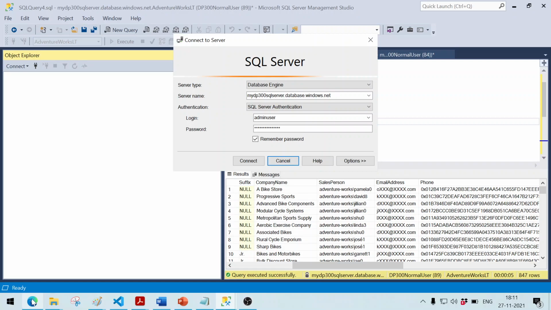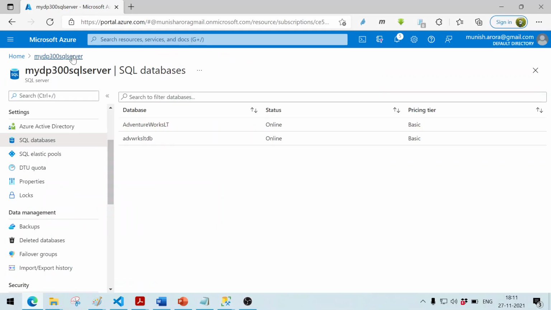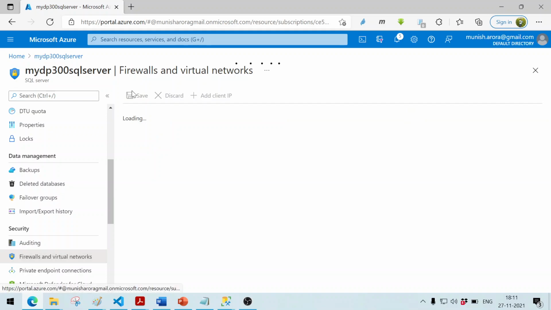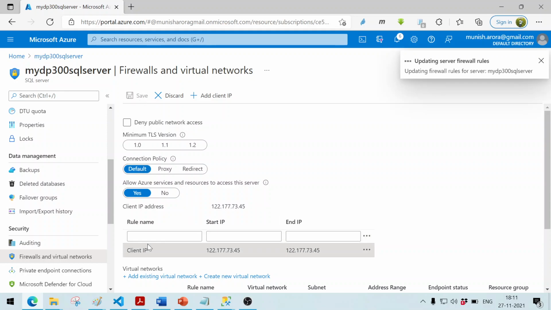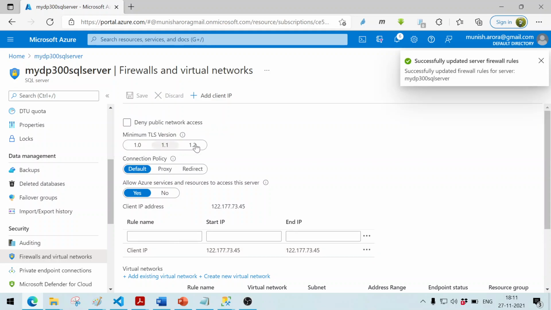So now what I do is I go to the server, and this time I'm adding the firewall at the server level. Add client IP. So at the database level, we are not allowing it, whereas at the server level, we are allowing it. Let's see what happens now.